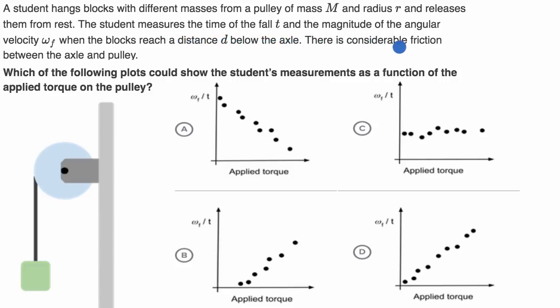There is considerable friction between the axle and pulley. Which of the following plots could show the student's measurements as a function of the applied torque on the pulley? So pause this video and see if you can figure it out on your own.